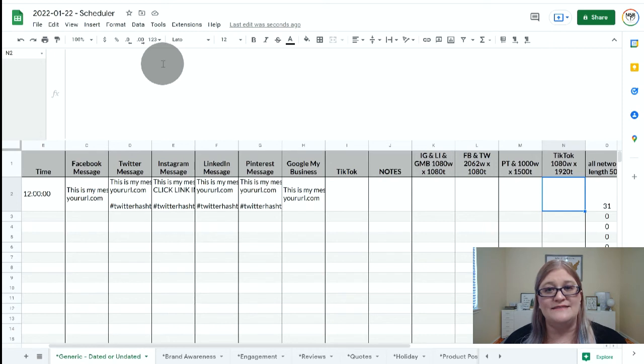Now, TikTok has to be a video, and if you're using Metricool, you cannot use video to post to Pinterest. So you're going to have some limits there. TikTok can't be an image, and Pinterest cannot be a video. So those are where you're going to put your images.